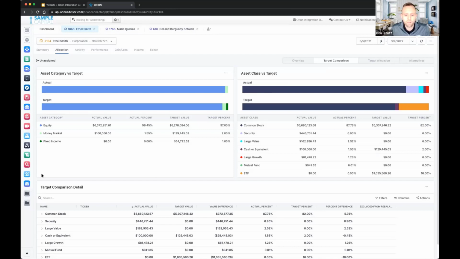So with that, that's just a high level overview of the Orion platform. If anybody wants to set up some additional time to dive deeper, maybe set up a follow-up demonstration, we'll have those contact details at the end of the presentation here. But with that, Ruchel, I'll go ahead and pass back over to you to run through the YCharts demo here.